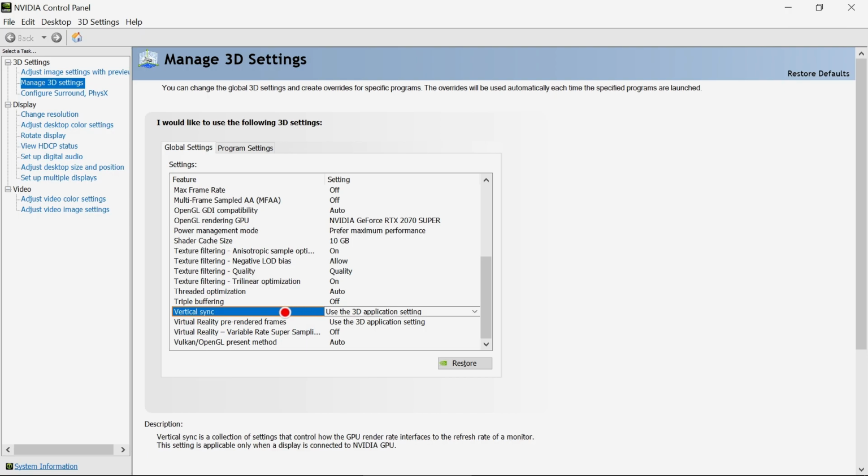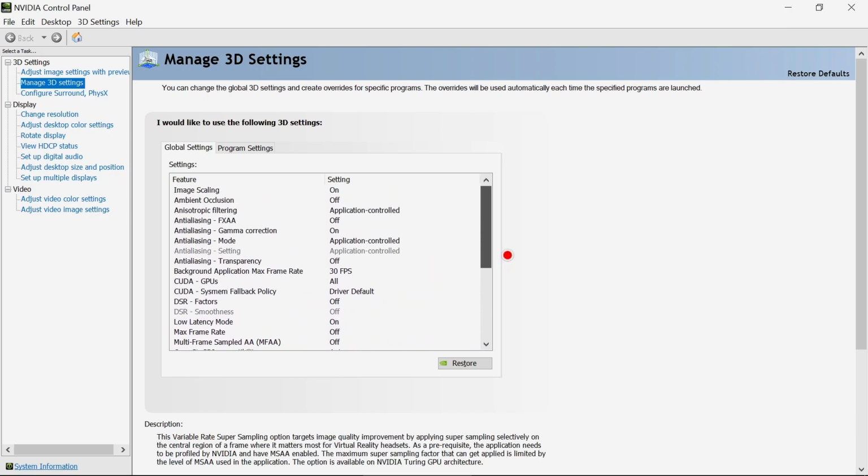And if a game doesn't have VSync, then I will go into program settings and make a manual profile for the particular game, and then I will force VSync on to override the setting of not using it. But that's how I would normally handle it.